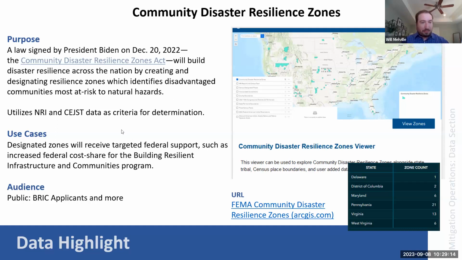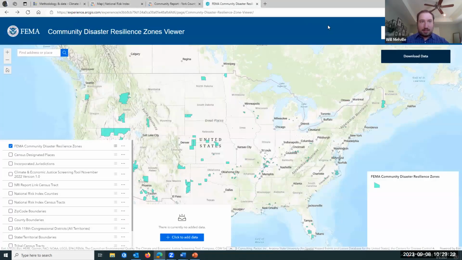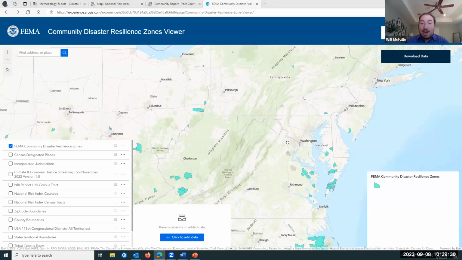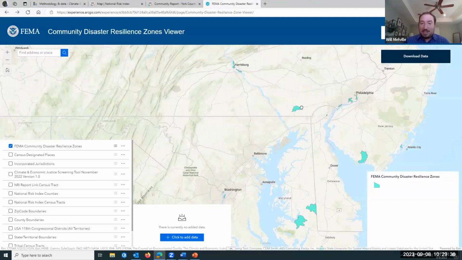So let's go into this tool, and you'll see a little bit more about it. All right, so we jumped right in. This data just came out a few weeks ago, so it's rather new. We're still identifying where we have our zones, why they're zones, and maybe whether they should be zones. So we're still talking a lot about this.